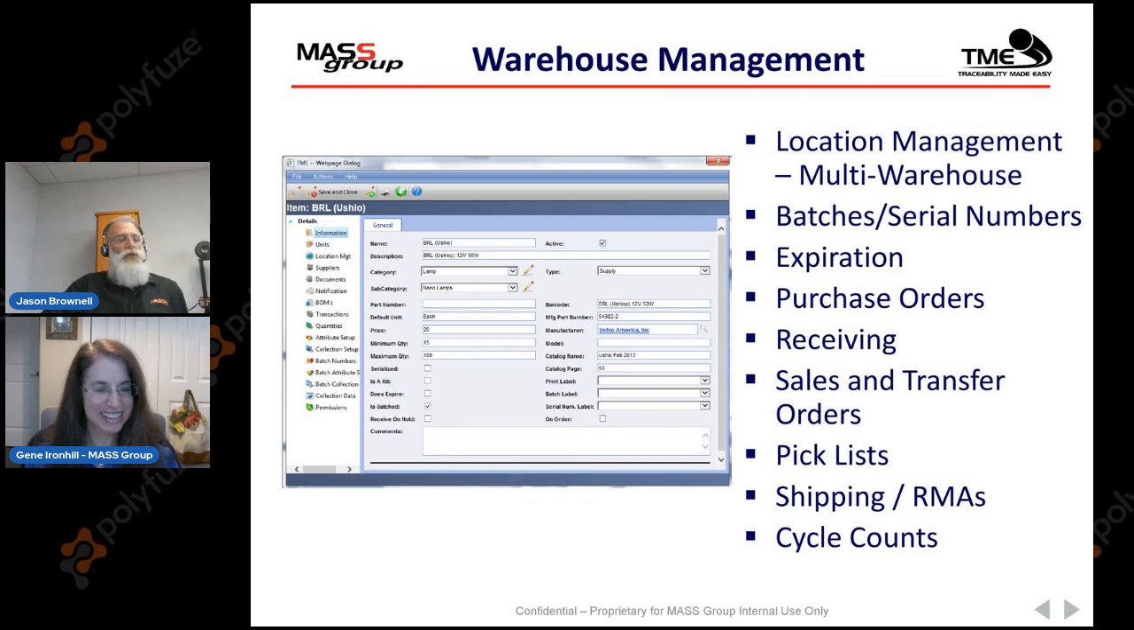Let's talk just a little bit about the look and the feel of the software. Kind of, what can a person expect? Okay, so as I mentioned, the user interface is very friendly. And so, this is an example of an item profile.